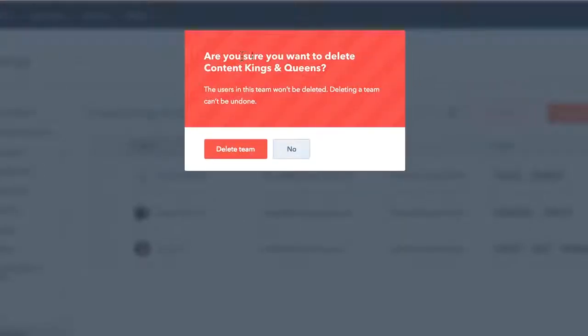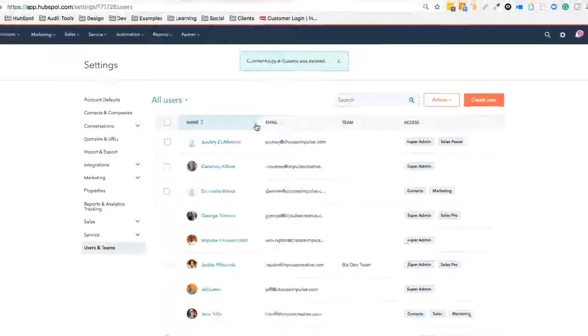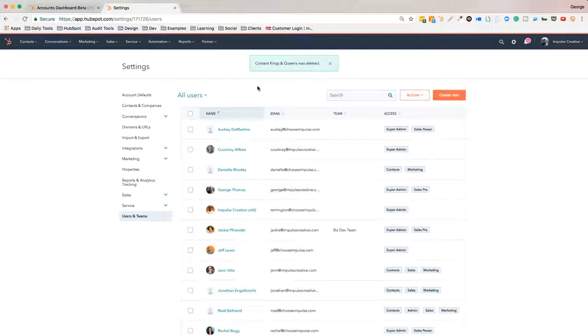Now here's the thing, are you sure you want to delete Content Kings and Queens? The users in this team won't be deleted. Deleting the team can't be undone. Yes, I want to delete the team because it was only for this tutorial, even though some people at Impulse Creative are Content Kings and Queens. Let's go ahead and get rid of it. So folks, creating teams, deleting teams, editing teams with HubSpot, it's just that simple.